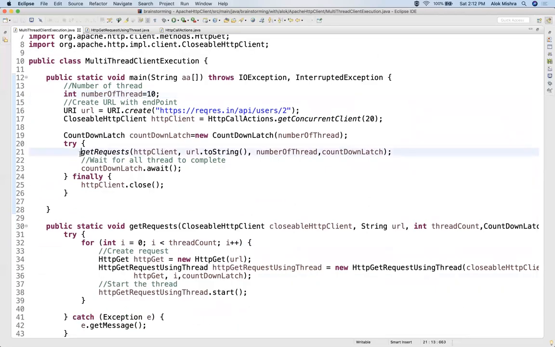Once the HTTP requests are completed, you have to wait for all threads to complete. For that, you have to use the countdown await method. In the last step, I am closing the client.